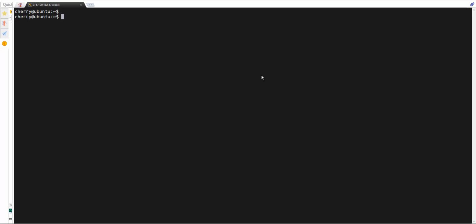To get started, ensure you have connected to your server via the SSH protocol. So as you can see on the screen, we have already done so. And just to confirm this, I can run the command whoami and hit enter. So here you can see we are logged in as a user called cherry.